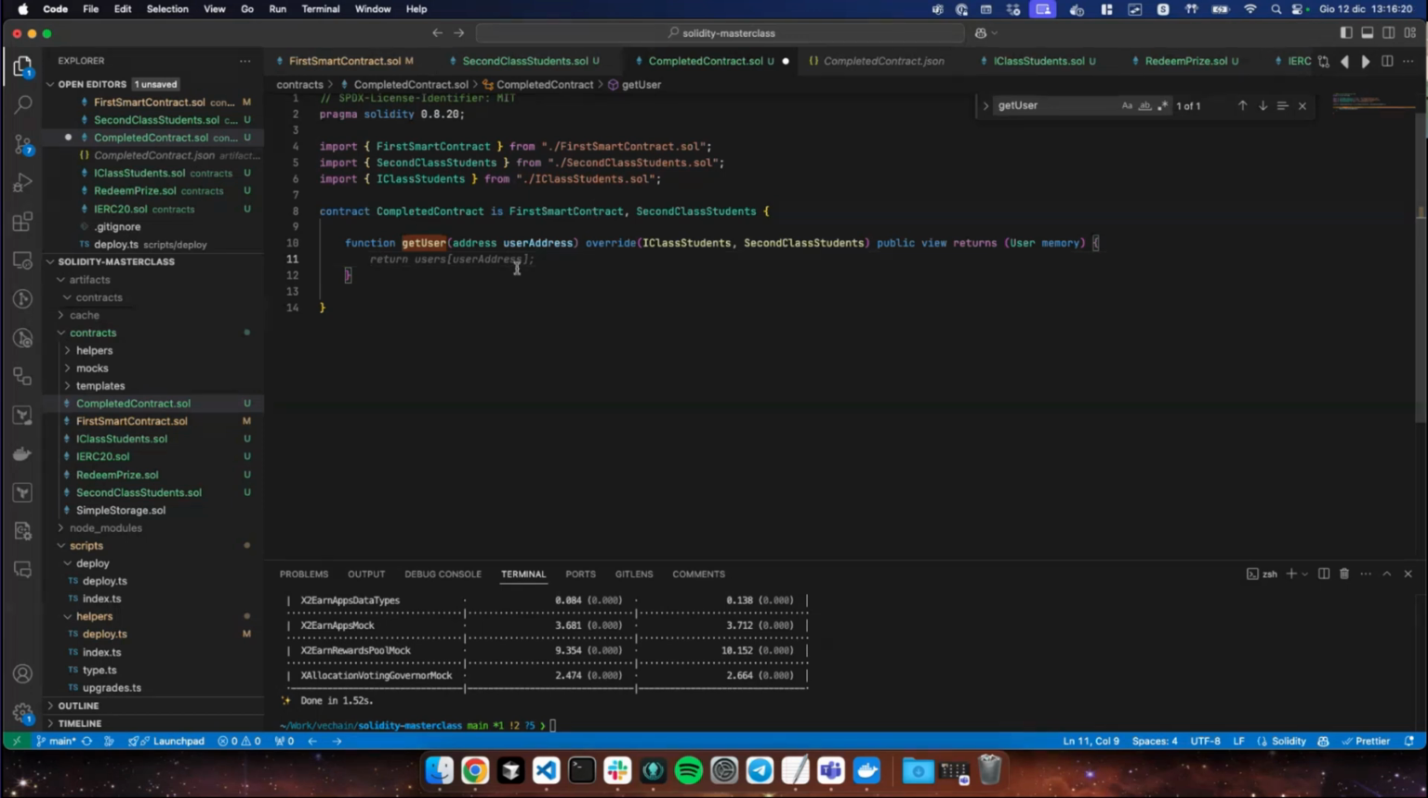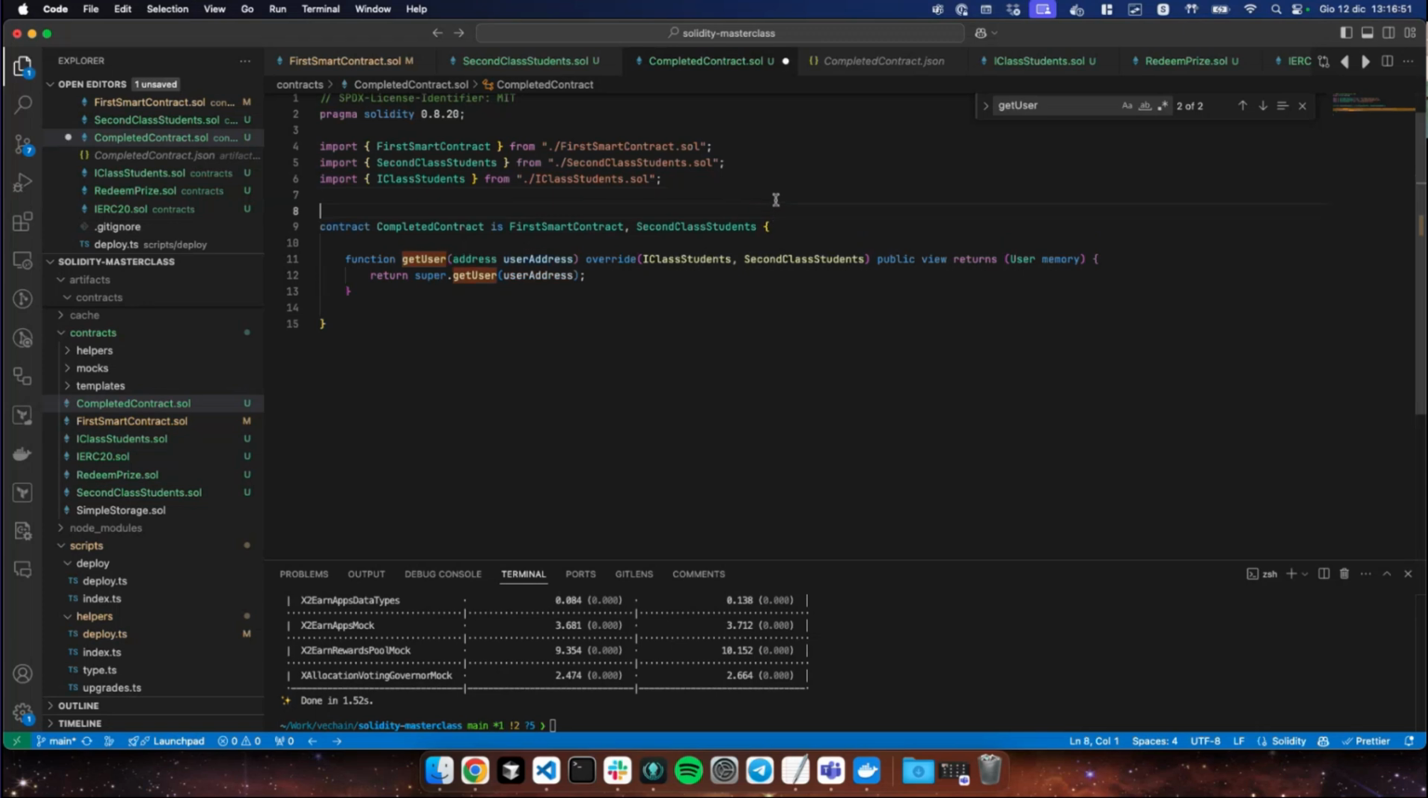And to do that, we use another keyword, which is super. So I say super get user. What super get user does is it will go and look in those two contracts and search for the get user function, and based on the order that you inherited those contracts, it will run those. So the order when you inherit is from right to left. So this one has the priority over this one.